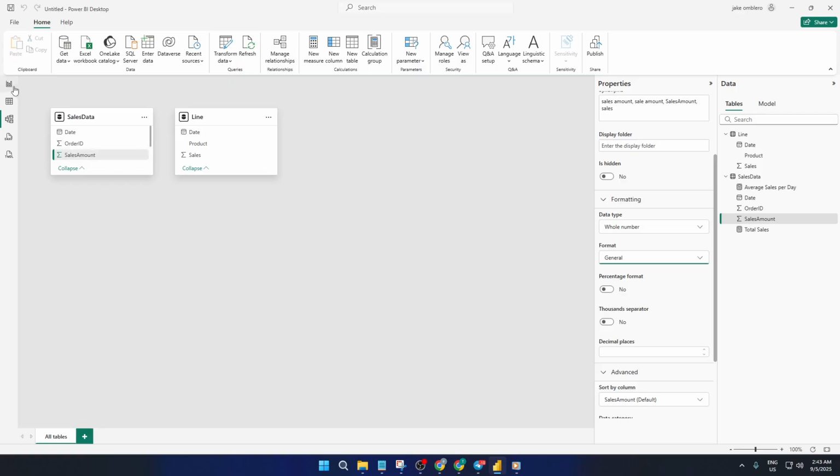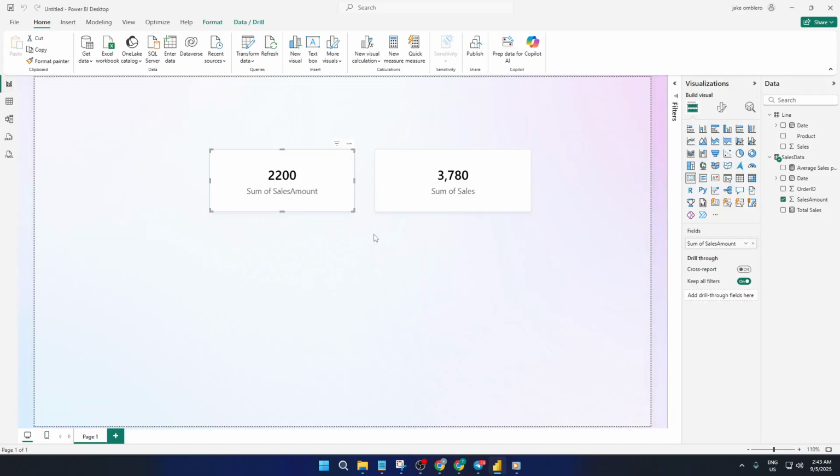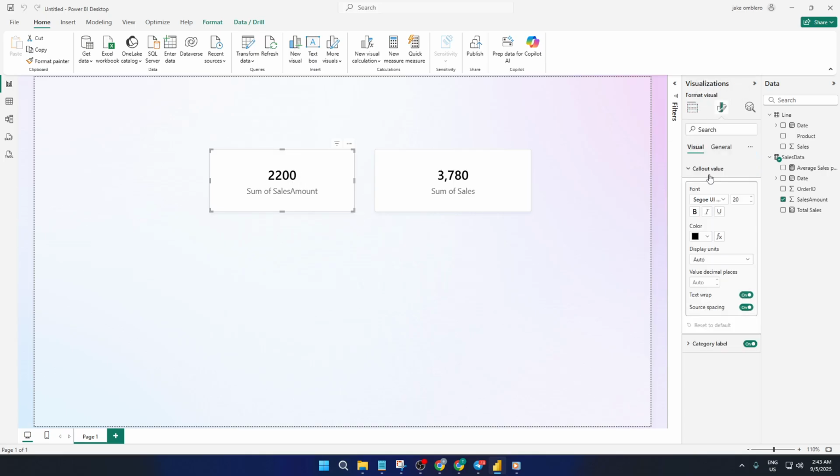Find your card visual, the one that's showing the sum of sales amount. Click to select it and then look over to the right for the Format visual pane. Expand the section labeled Callout Value. This is where you control how numbers are shown on your card. Under Display Units, choose None. Sometimes Power BI will try to be helpful and show 1.1M or 2K, but for precise financial numbers, we want to show the full value. Then for value decimal places, type in 0. This ensures we're showing a clean whole number with no stray decimals to clutter things up.